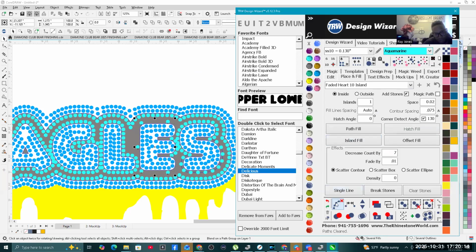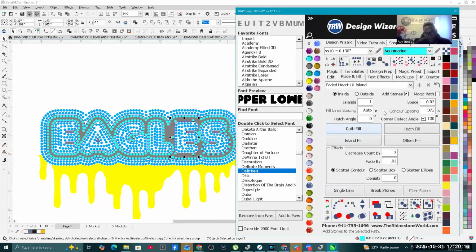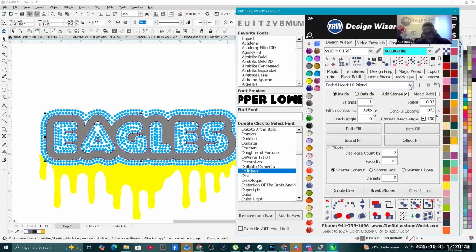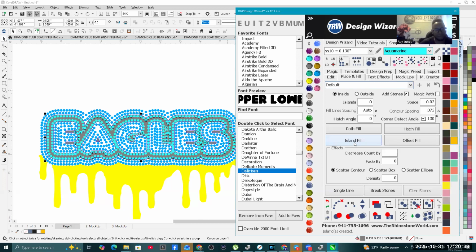Clear the path. Oh, it's still set up on faded heart 10 islands. So let's go back. We're going to change this to default. I know it takes it all back out, so we've got to put it back in there. 0.075, 130 here. Corner detect. I like auto there. Inside, add stones. Island fill. Clear the path, merge overlapping stones.